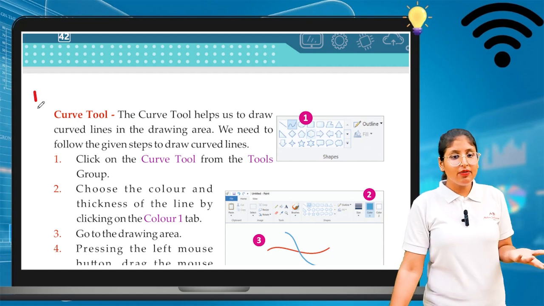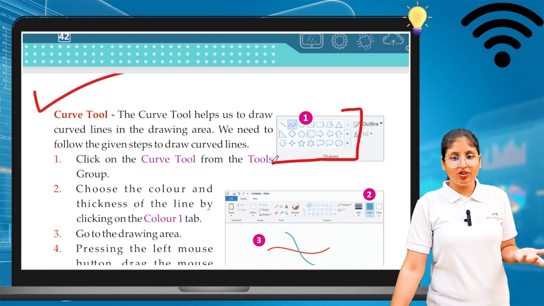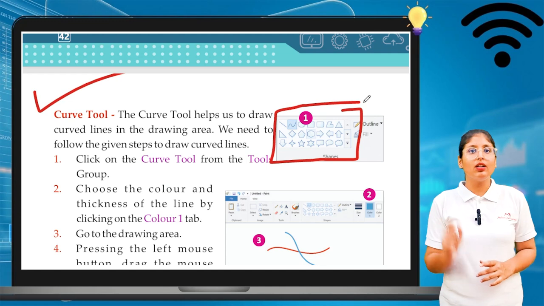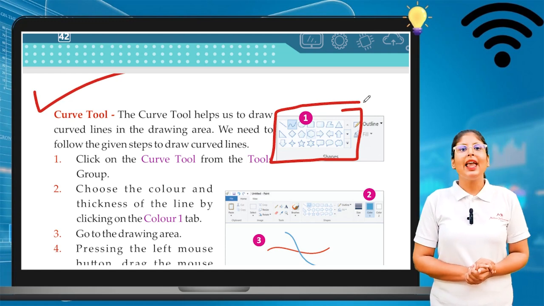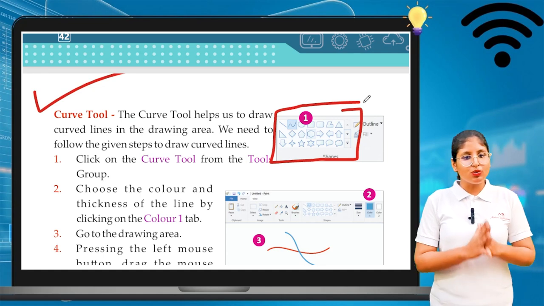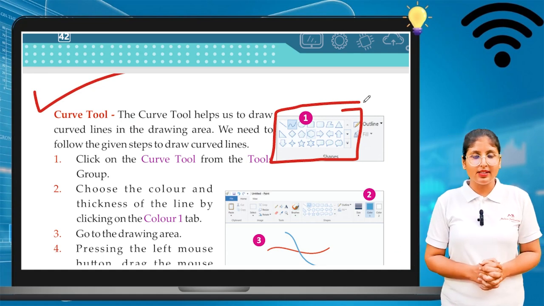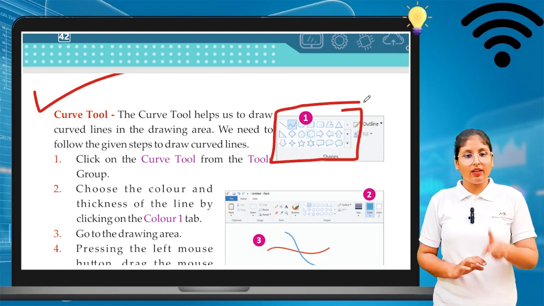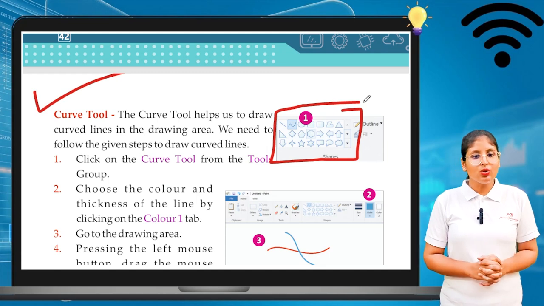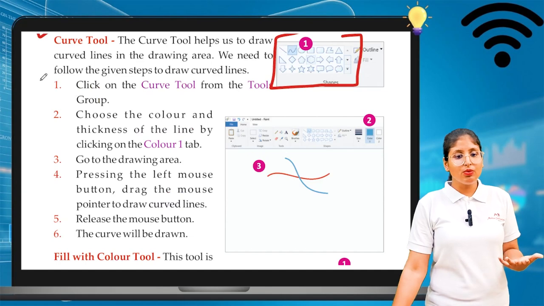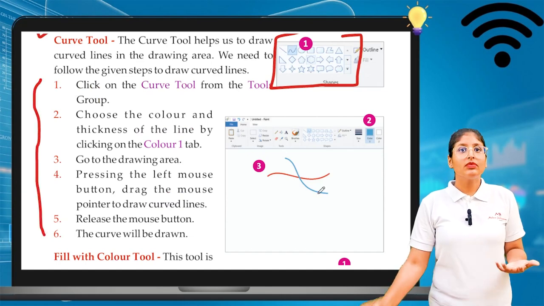Now we will see the curve tool is also there in the toolbox. In the shape tool, we can see a curve line is also there. There are different shapes also there. Let's see their role, their function. The curve tool helps us to draw curve lines in the drawing area. So in the drawing area, if you want to make curves, we can use the curve tool. We need to follow the given steps, some steps, to draw a curve.